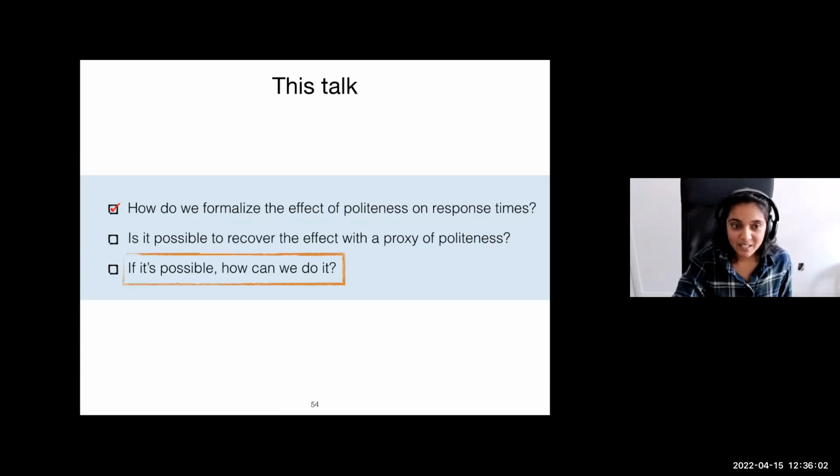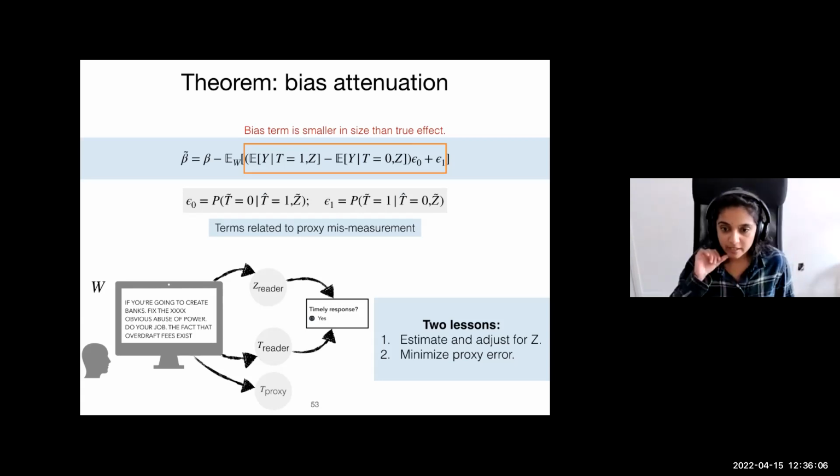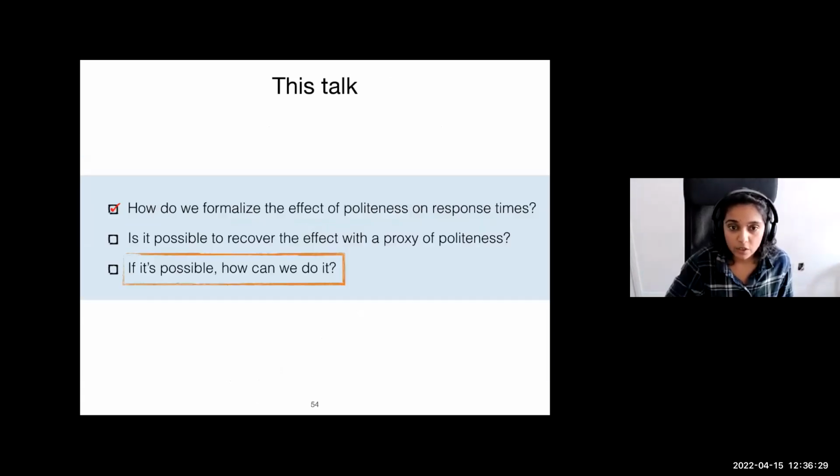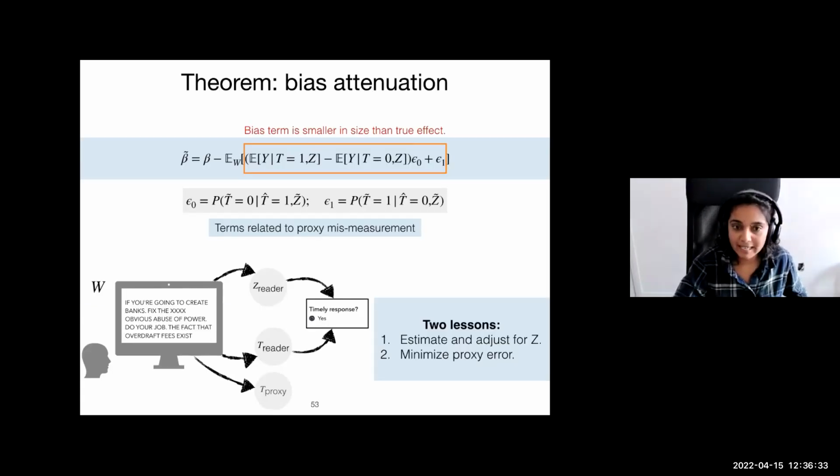Okay, so now let me tell you, if it's possible, how we can do it. And actually, I forgot to say what the two lessons from this theorem are, because that's what matters. It's not the statement of the math, it's what it tells us to do. It says to try to estimate and adjust for these confounding aspects C. And if you commit to doing that, then the best thing you can do is try to minimize the proxy error.